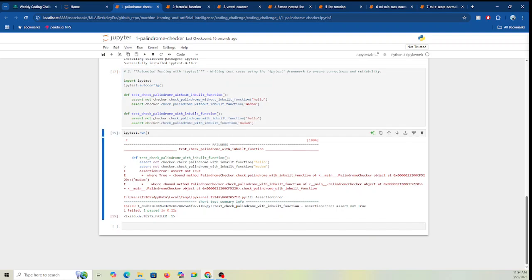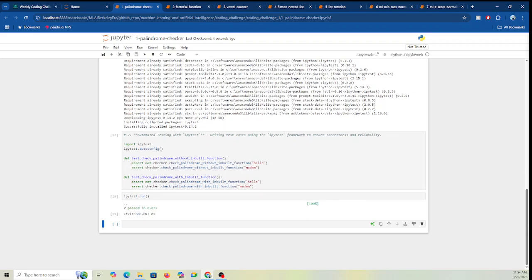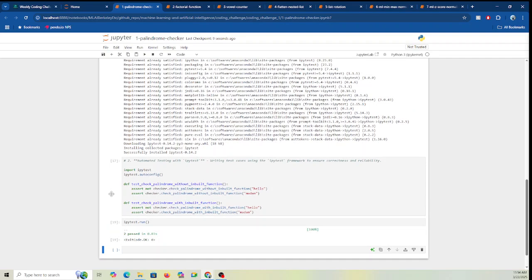And many times when you're taking an online interview coding test, you will notice that they have built these unit test functions for you, or you might have to write them in front of them, and then you will see if your test case is running or not. So this is the first, number one, palindrome checker.